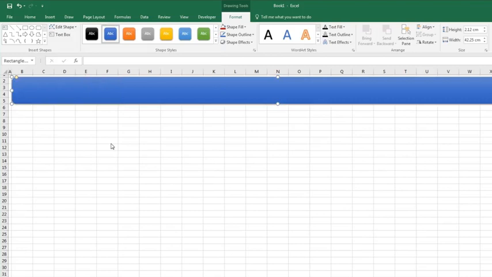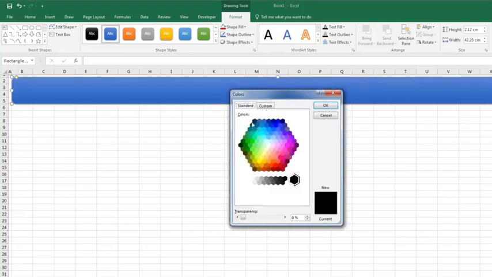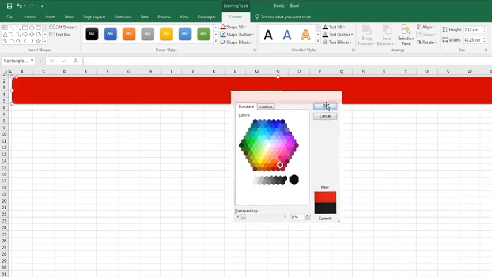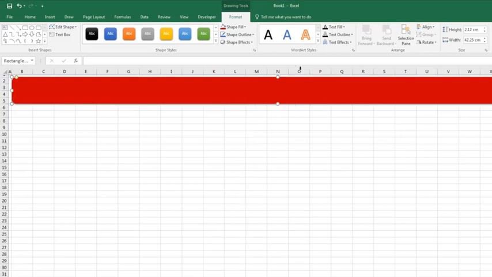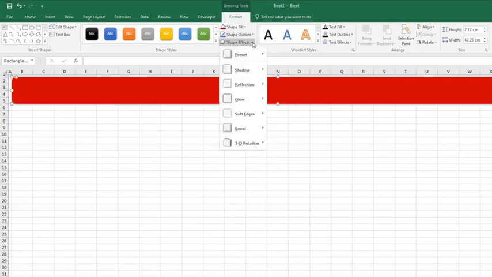If you don't like those colors, you can come to the Shape Fill, click the drop-down, go for a theme color, or even go for more fill colors. And I need a nice dark red, so I'm going to select that and say OK. You can also add an outline to your shape, which is like a border, or you can add different effects.